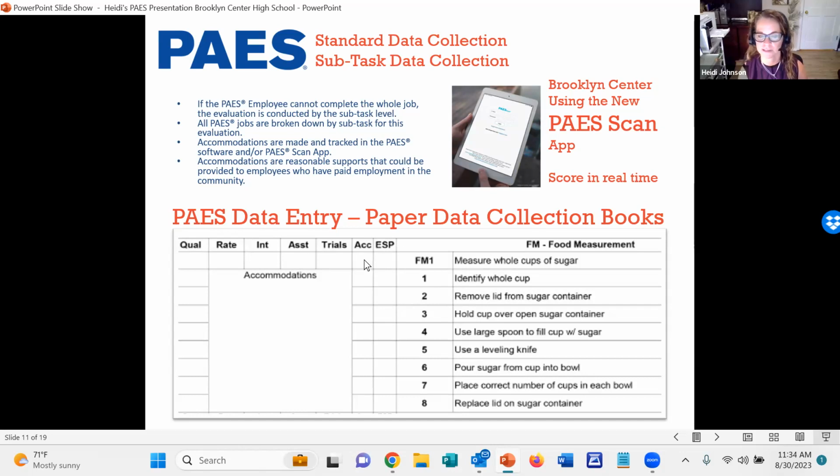And accommodations in PAES are much different than the academic accommodations. These are work accommodations that enable workers to do job skills that they otherwise would not be able to do. And so if we can work on making an accommodation, or maybe you have an OT that can help with that, we will make that accommodation and we will describe it and enter it into the app. And so that will flow out on their performance summary.